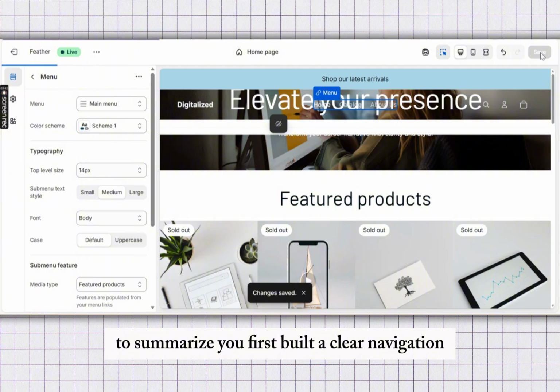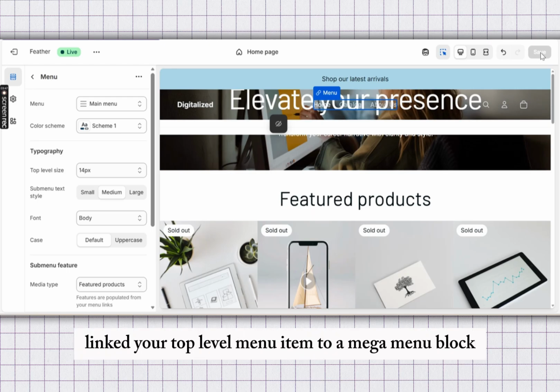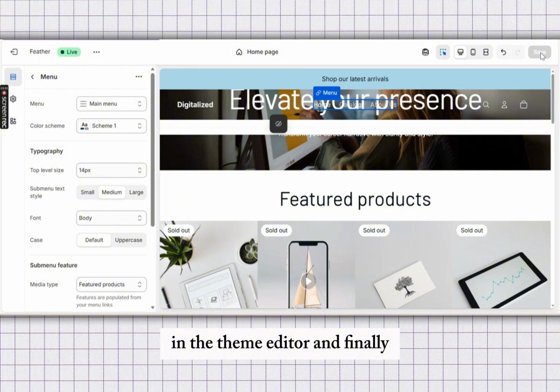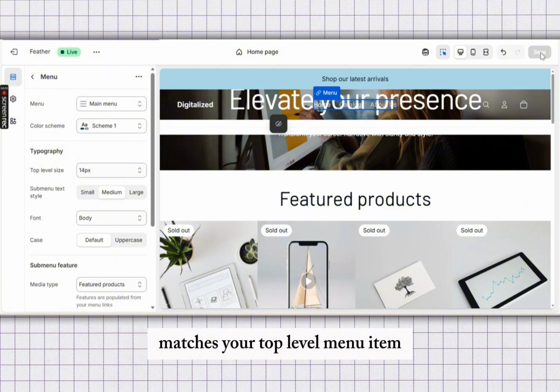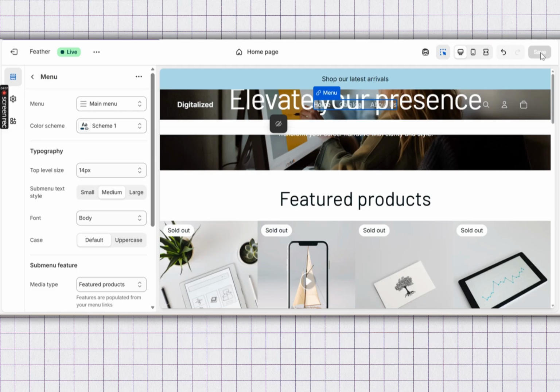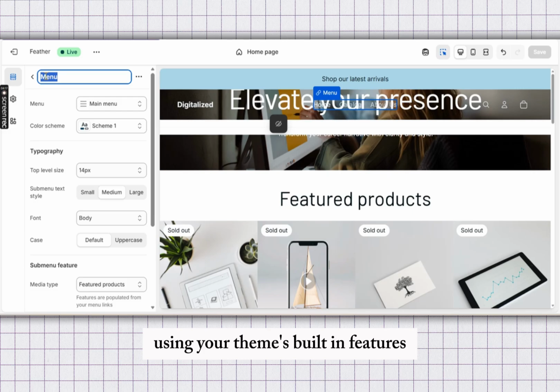To summarize, you first built a clear navigation structure in the admin area, then linked your top-level menu item to a Mega Menu block in the theme editor, and finally added visuals to enhance the shopper experience. If the Mega Menu doesn't appear correctly, double-check that the block name exactly matches your top-level menu item and that all sub-items are correctly nested. And that's it! You've now set up an organized and attractive Mega Menu using your theme's built-in features.